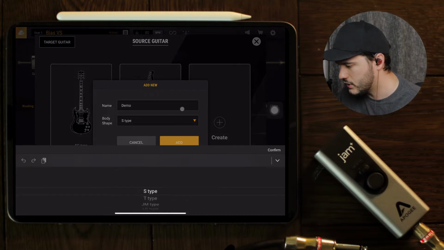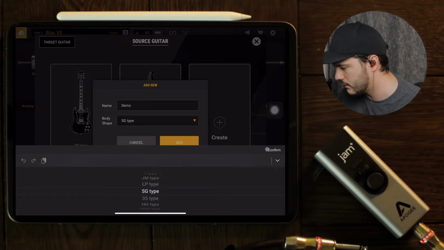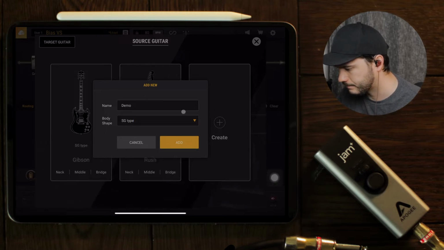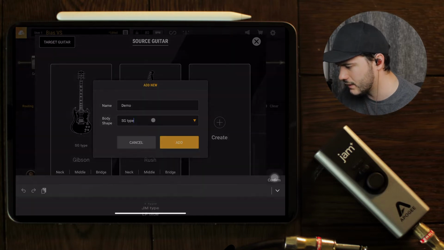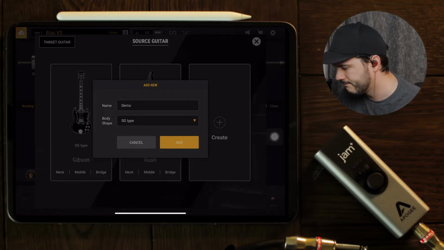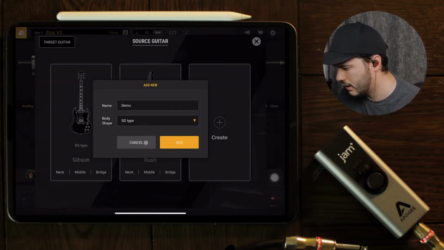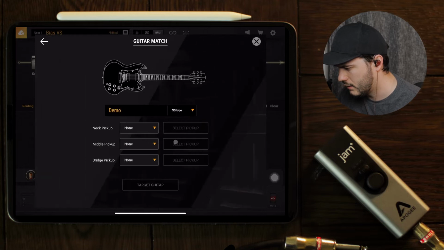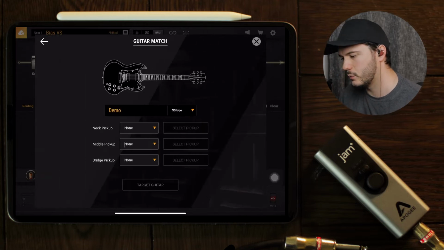And so basically you come in here, you pick a name, and then you'll pick what type of guitar it is. So I'm using my SG, and it's pretty much anything that you'd be using you can find in here. And then you just press add, and then it's going to take you to this window.